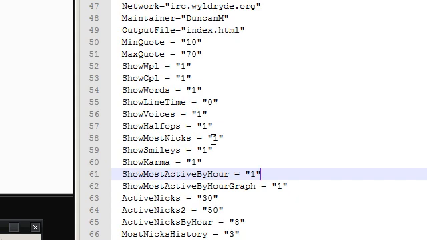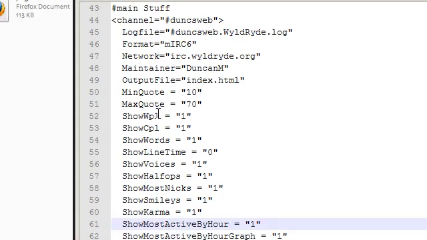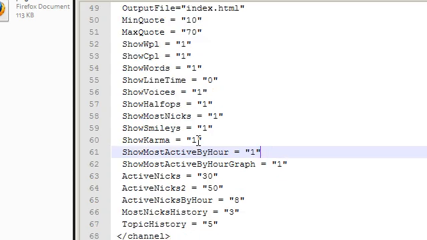So if I said show words per line equals 0, it won't show how many words people have said per line inside the statistics, if that makes sense. I hope it makes sense. Now the next thing you can see here, we have active nicks equals 13. It will basically generate a big table that will tell you the most active nicks.